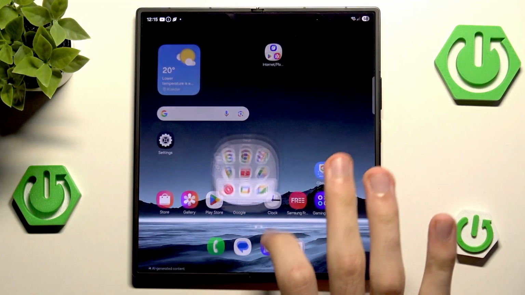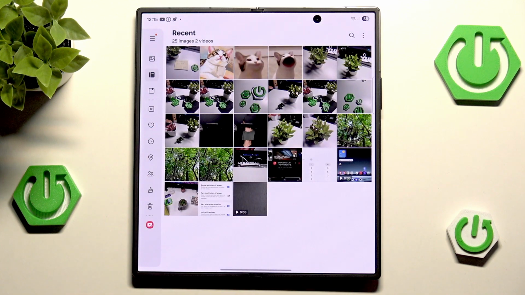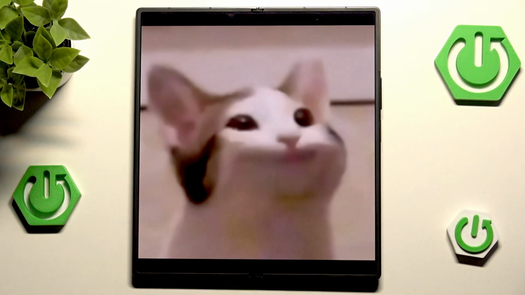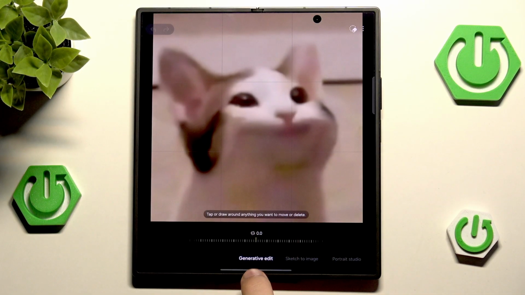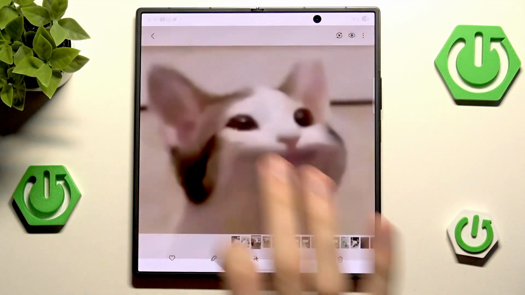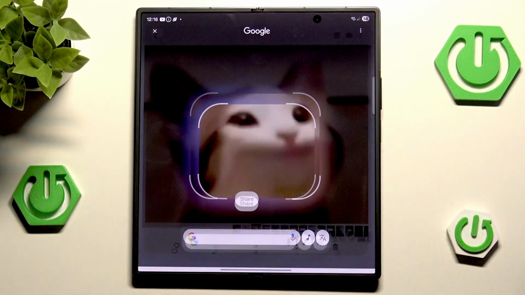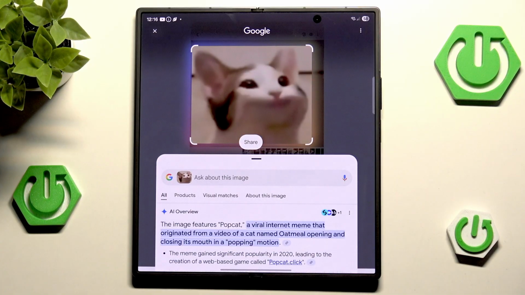Let's say you have something very specific in your gallery. For example, I have a picture of a cat. Of course, if you are somehow aware of meme culture, you probably recognize this cat as Pop Cat. We can also try to press and hold, but as you can see, we don't really see. Okay, I'm stupid. I was looking for the buttons. The buttons are here. So I want to press and hold. We can click the whole screen. And as you can see, it did spot it.